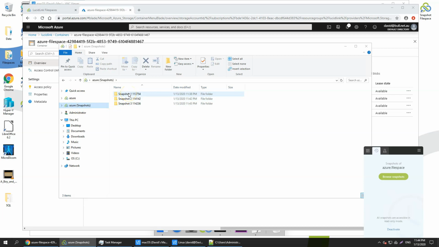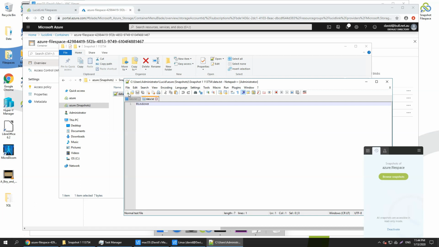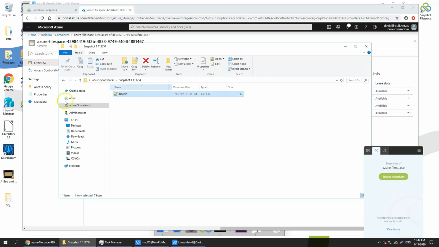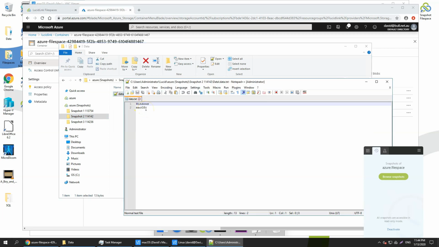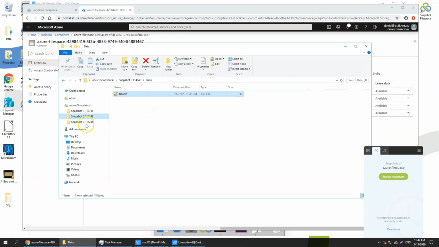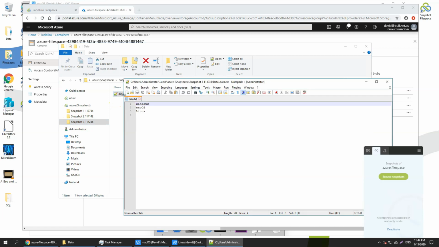individual snapshots we created. The first one reflects the point in time on Windows that we hadn't created the directory structure and data.txt only had Windows within it. If we look at our next snapshot, we had created the directory structure. We had shared to macOS and to Linux, and we'd added macOS into our text file. If we look on snapshot number 3, we'll have macOS and Linux also reflected.